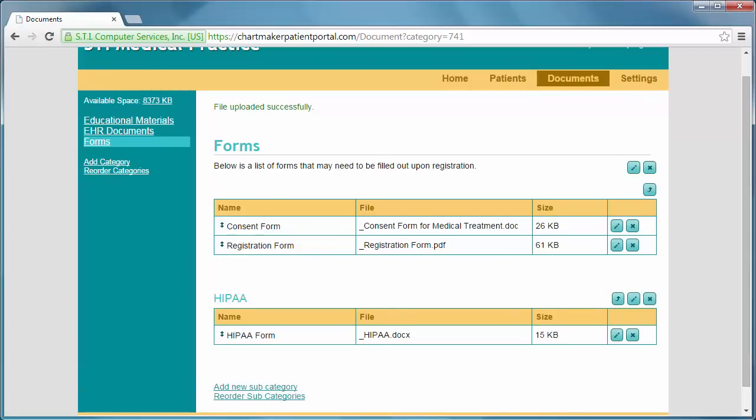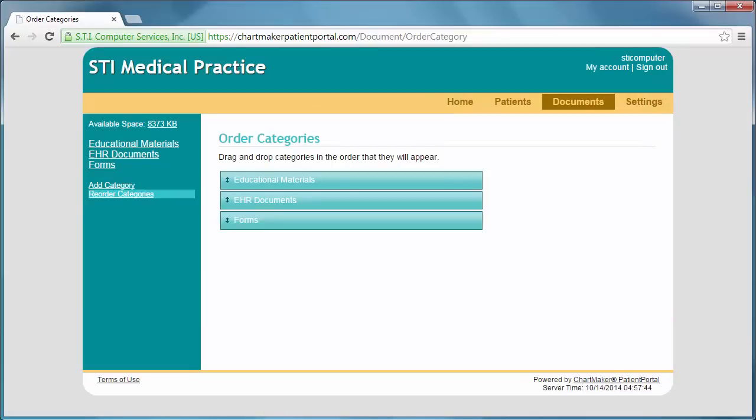If you have multiple subcategories, you can modify the order of them by clicking Reorder Subcategories at the bottom of this page. To modify the order of the categories, click Reorder Categories from the left navigation pane. This will be done in the same manner as the documents, which is by clicking and dragging using the double arrows.